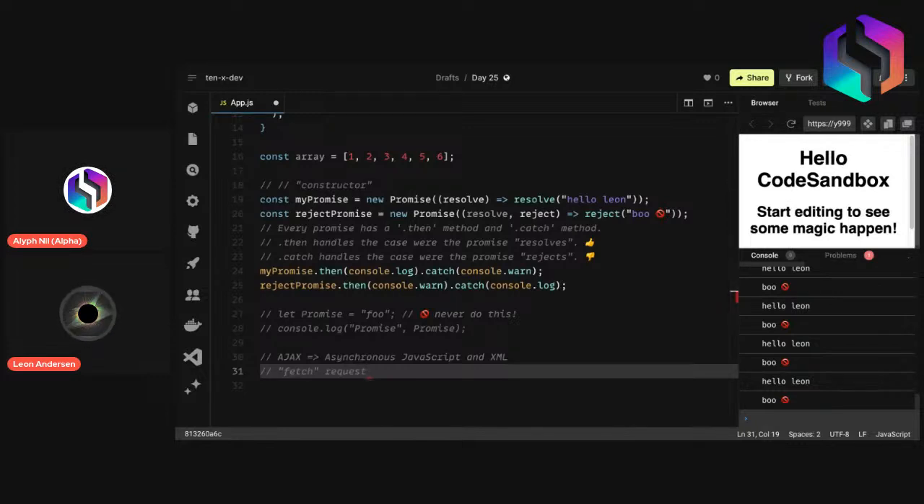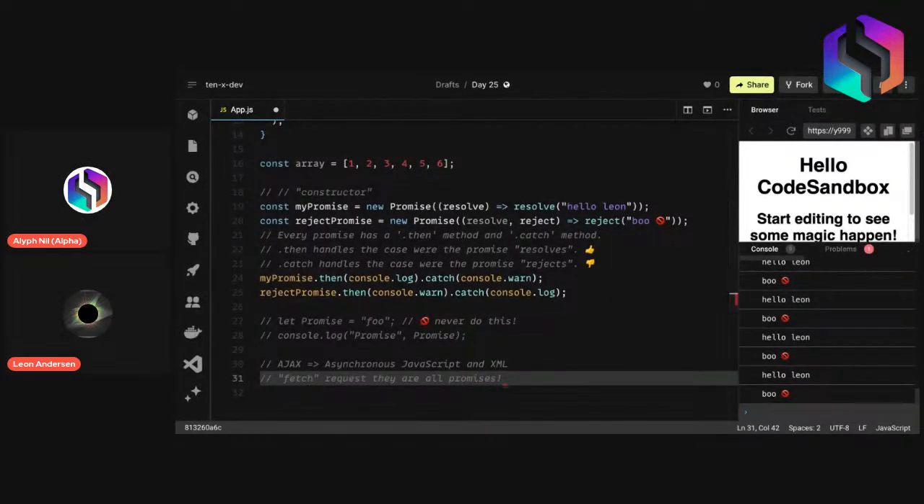Always promise what? That they are always promises. So all fetch requests are always promises. They are all promises. Yes. Okay, curious. This spoiler.